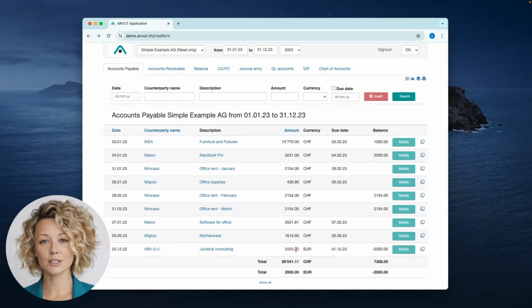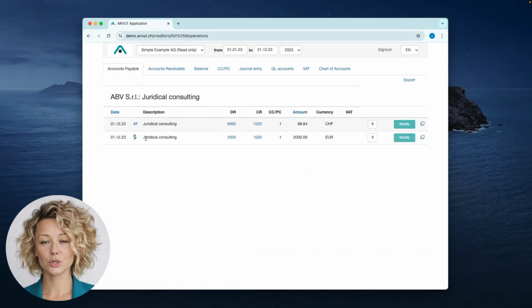This amount is highlighted in red and shows a minus sign. Let's see why. Because the invoice belongs to the prior fiscal year, while the payment was recorded in the current fiscal year. In addition, for foreign currency conversion, we use daily exchange rates. And this is a foreign exchange gain.